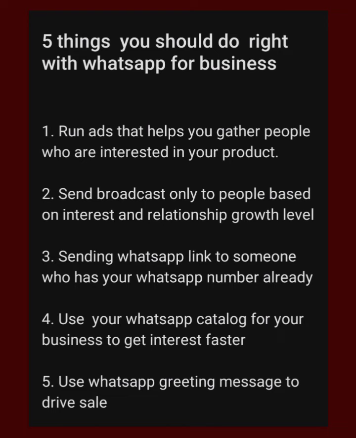Number 1, run ads that help you gather people who are interested in your product. I mentioned that you should not get people from push groups where they tell you to save the numbers in the document that they are going to send to you. They will tell you to add your number, then after you add your number, they will tell you to save all the numbers on it. They will tell other people to save all the numbers that include yours.